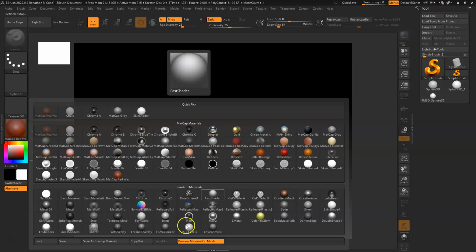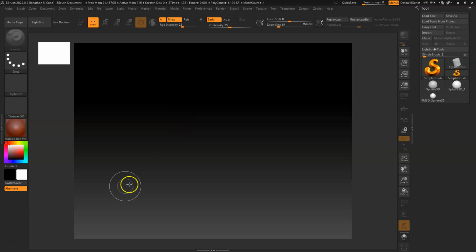You don't want any materials that are reflective. Typically, I use these basic ones, so usually one of these two, depending. Probably this one's a little bit better because it has the specular, so you'll be able to see your ridges and stuff a little bit better.